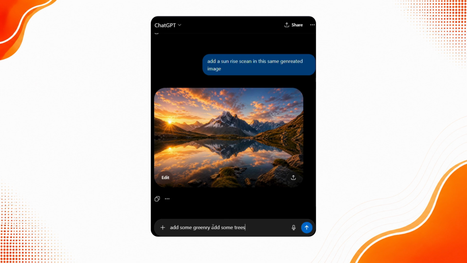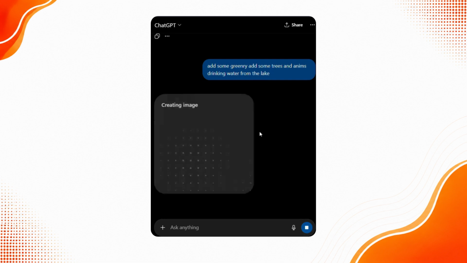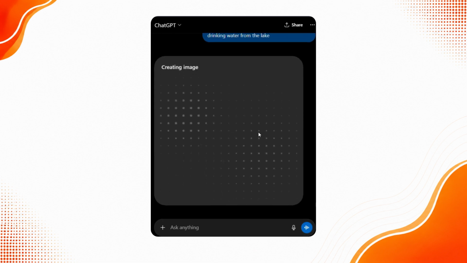Keep in mind, whenever you're generating an AI image, start from the raw and then improve it step by step, as I'm doing right now. So now I will type the prompt: animals drinking water from the lake. I want some animals to drink water from the lake because nature is beautiful and very refreshing. Now just press enter and it has started generating. It takes some time.